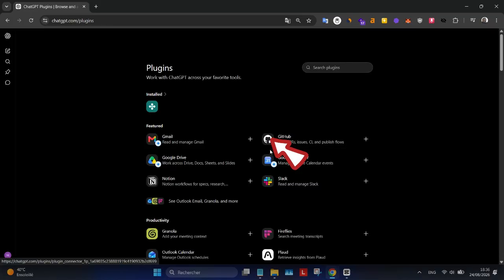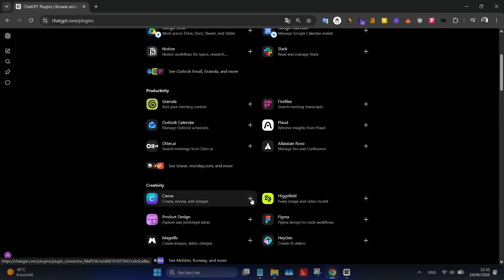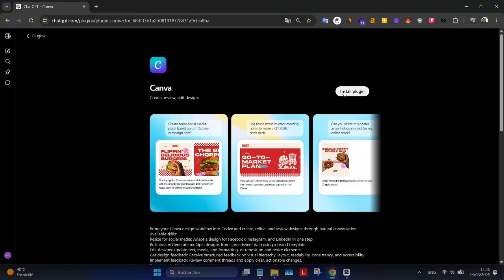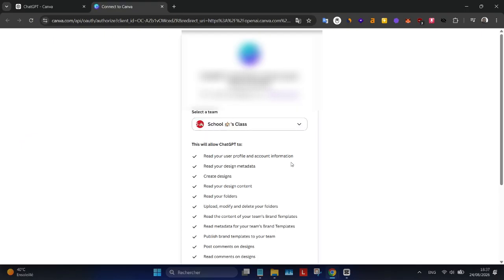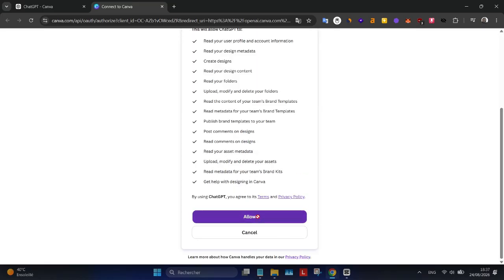Scroll through the list of official apps, or use the search bar to find Canva. Once you see the official Canva app, click Connect. A new window will prompt you to authorize the link. Log into your Canva account if you are not already signed in, and click Allow to grant permission. And that is it. Your accounts are now linked.